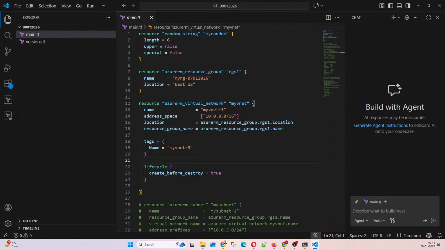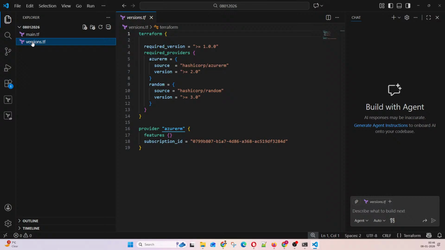In this lab, we are working with two files. We have version.tf and main.tf. In main.tf, we have three resources: a random string, a resource group and a virtual network. And in version.tf, we have the Terraform and provider version.